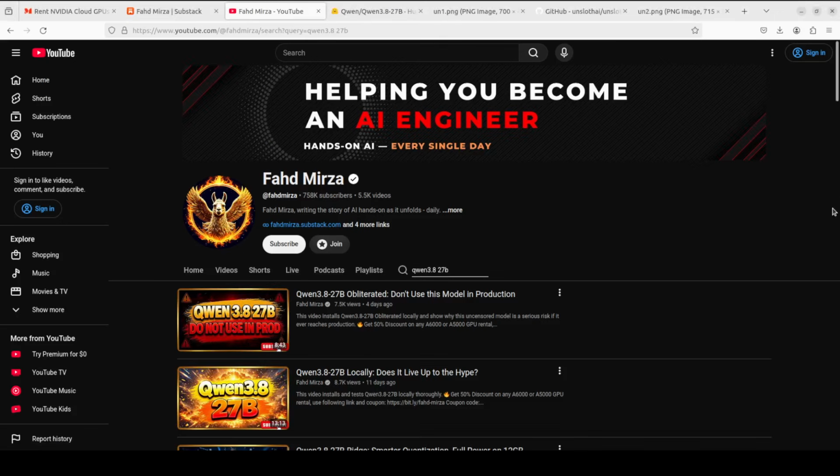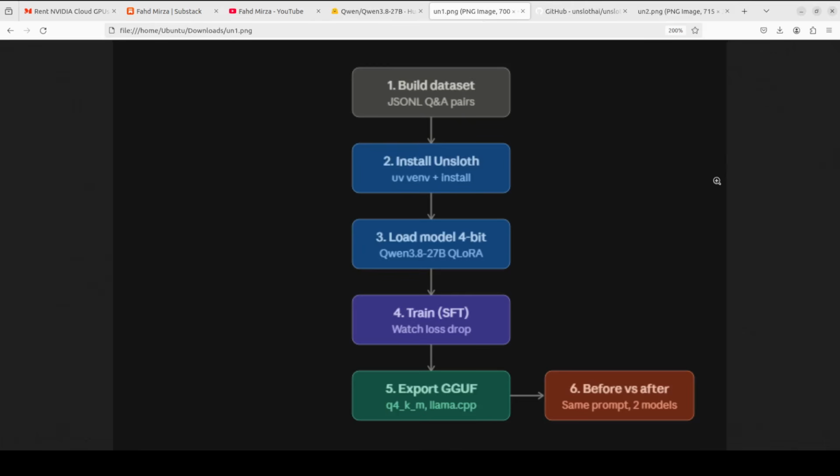So what we are going to do here, no theory, no slides for long, we go straight to the terminal and build the whole thing end to end, which you can see on this screen. We create our own dataset from scratch, which is this, and I will tell you how you can create it too if you are following along. Install everything live, train the model, watch the loss drop in real time, export it to GGUF, and then run a before and after test so you can actually see what fine tuning changed. And the best part, you can follow along and do this on your own machine by the end. So let's not waste a second and jump right in.